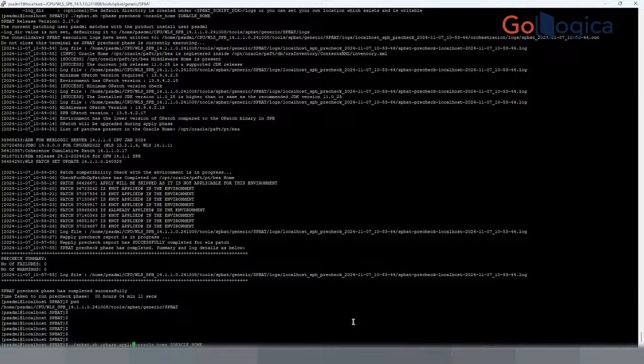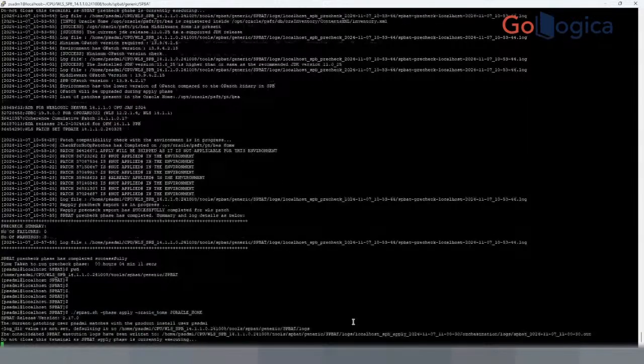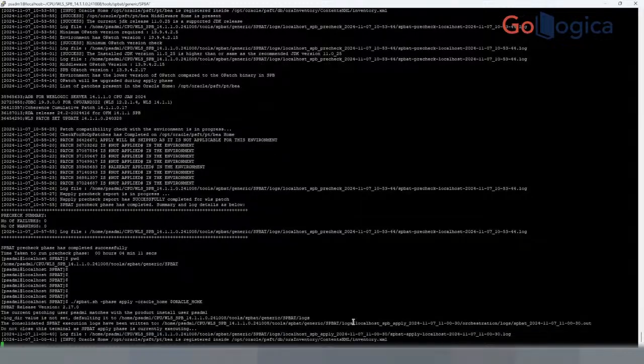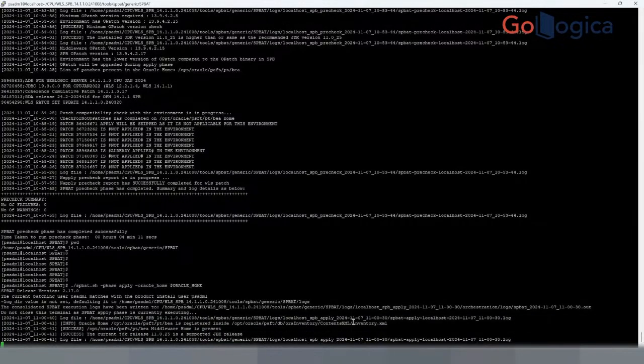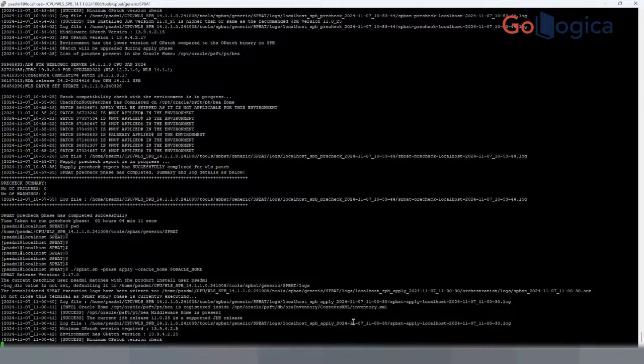Okay, just enter. Okay, sure. This is pretty straightforward, right? This is only for WebLogic. For Tuxedo, I would have to do the same. For Tuxedo, you would use OPatch.